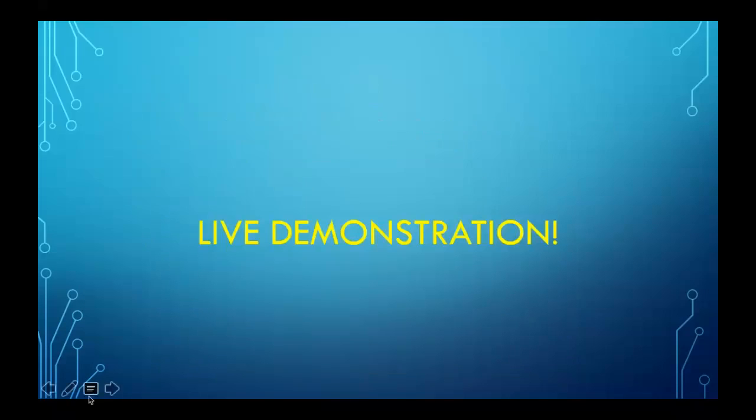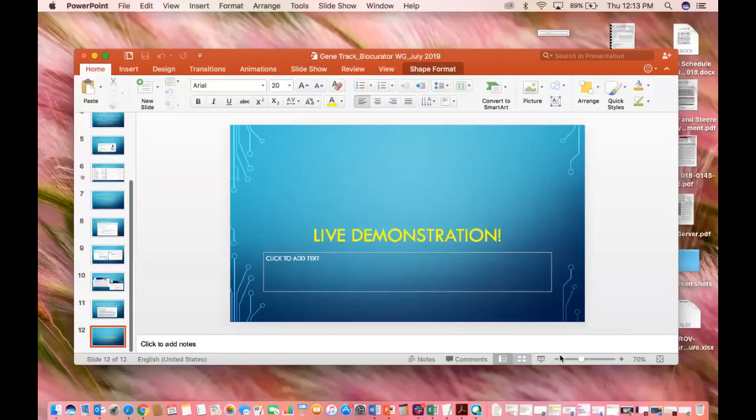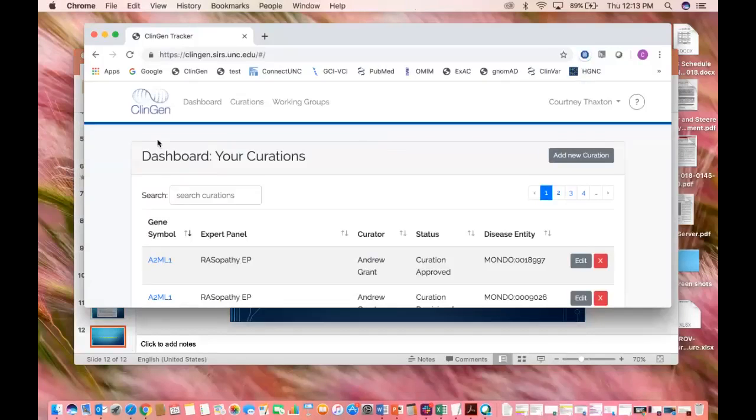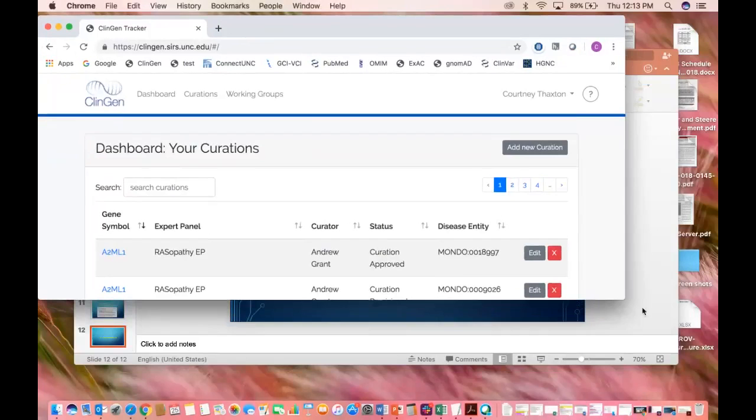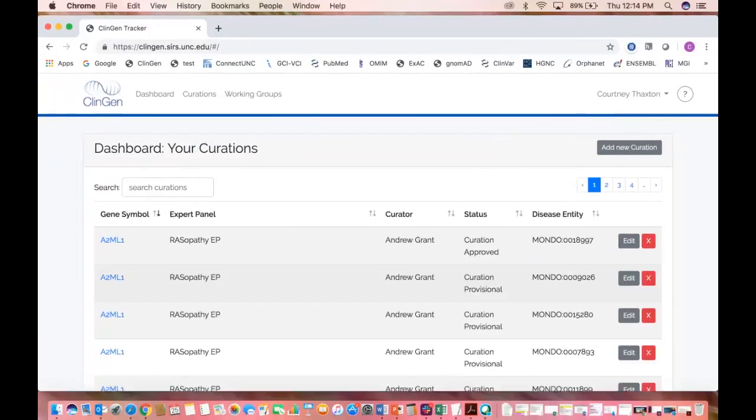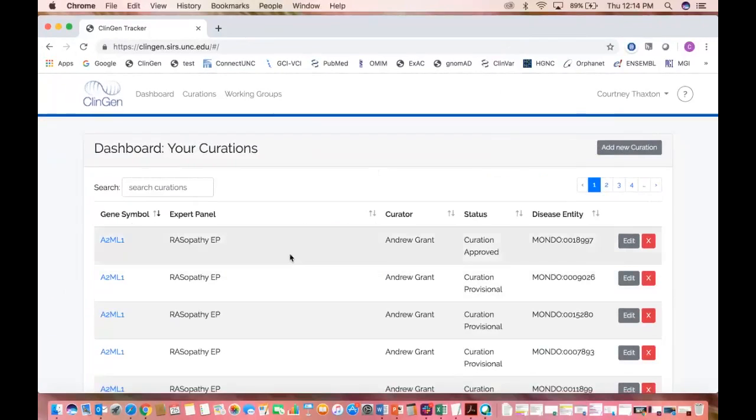And so we'll go ahead and move on with the live demo. I've already logged into the system here. I am an administrator, so I can see multiple or all of the genes that are associated here. If you are a curator, you may only see on your dashboard the curations to which you were assigned. So there are some different levels of permissions, again, in how your dashboard operates.